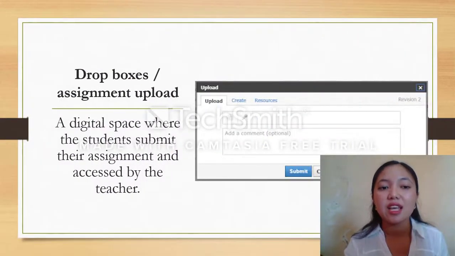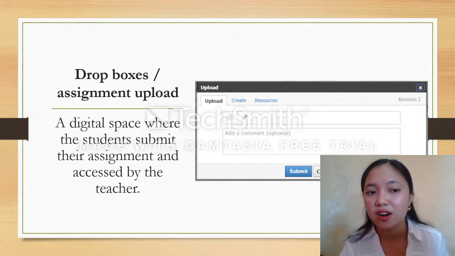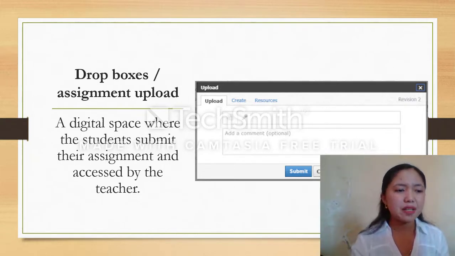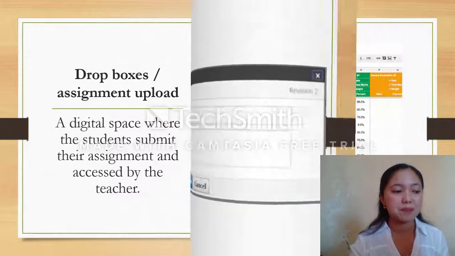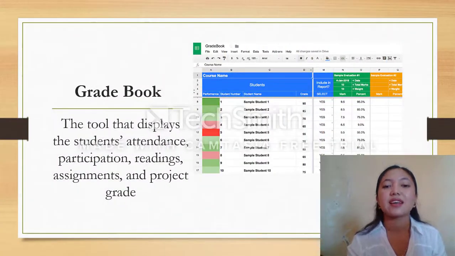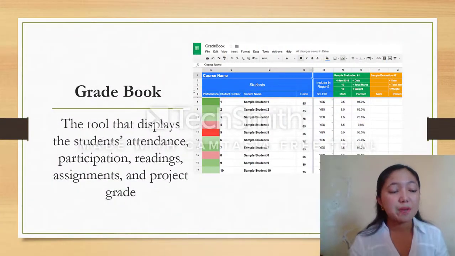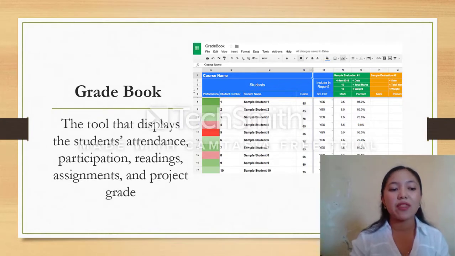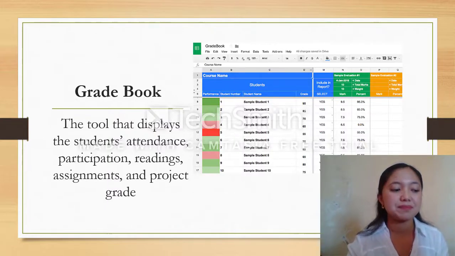And the next is dropboxes or assignment upload. It is a digital space where the students submit their assignments and are accessed by the teacher. And the next is gradebook. Gradebook is the tool that explains the students' attendance, participation, readings, assignments, and project grade.